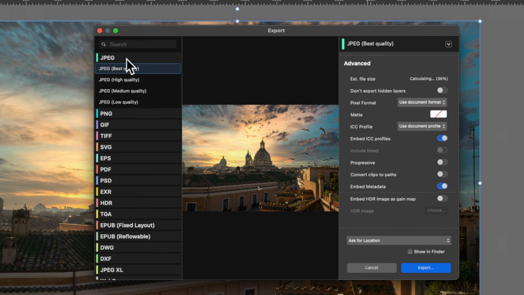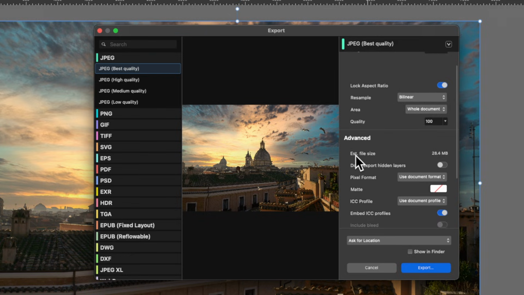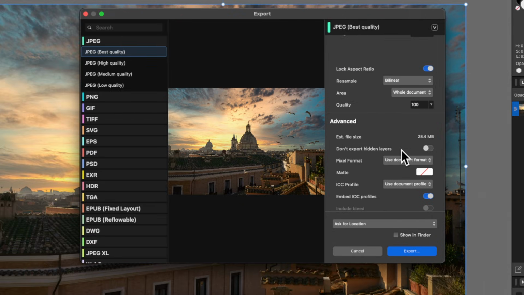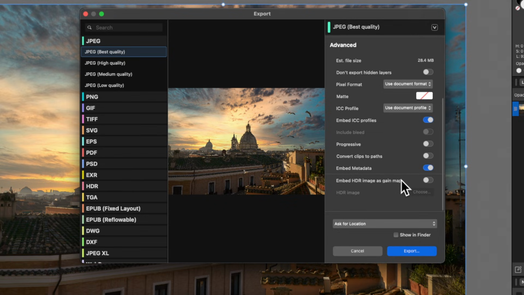So you can decide from one of them, click on that one there, for instance, and on the right-hand side, these are all the settings. So of course they are already set up, but you can make any amendments to this as you please. And it will give you an estimated file size so you know what to expect when you click on export. And if you're working with many layers here, maybe some of them are hidden, maybe some of them aren't, you can decide whether you want to export those hidden layers with the document. And you can cycle through and toggle on or off, whatever you want.